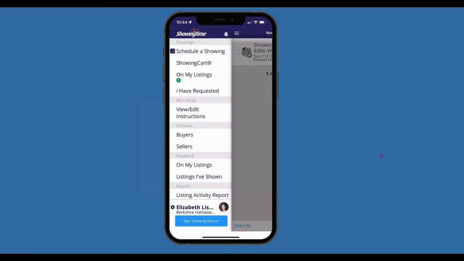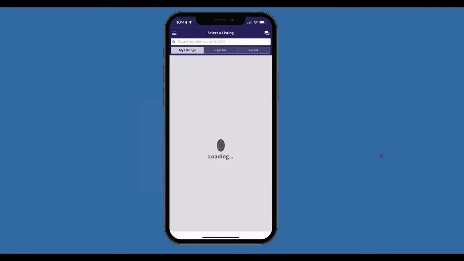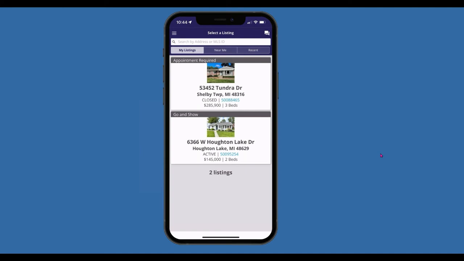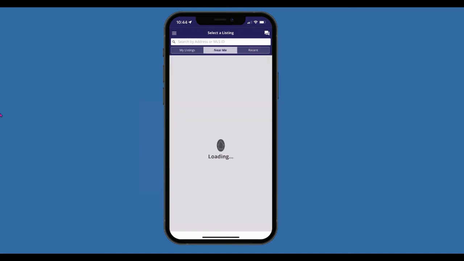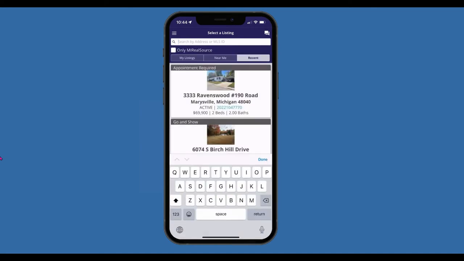Okay, I'm going to click those 3 lines again, top left corner. First thing is schedule a showing. So first thing it will open up your own listings. You can select near me, and you can select recent. I type in a property address, and that is how I typically run my showing requests.